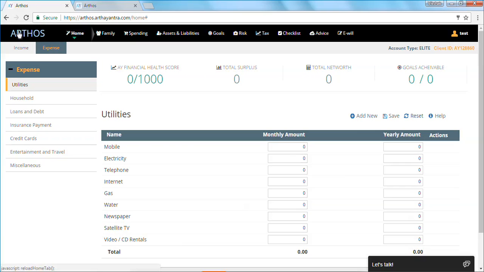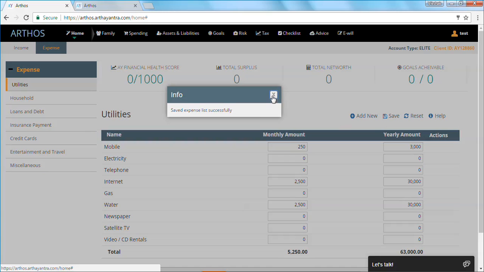In the spending section, you typically look at the various expenses you and your family incur during a month or a year. So let's enter the expenses for your mobile, and then the internet. Then for water. In the same way, please enter the expenses incurred for the other utilities and do not forget to click on save.